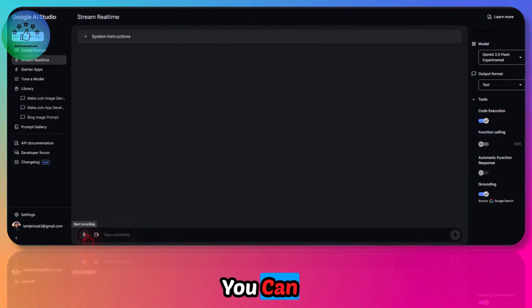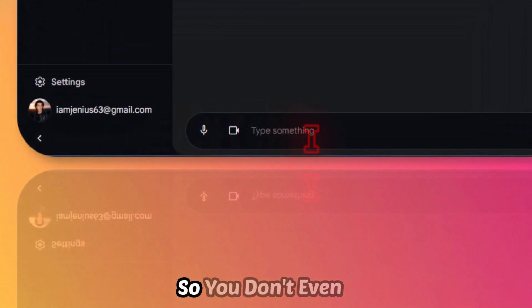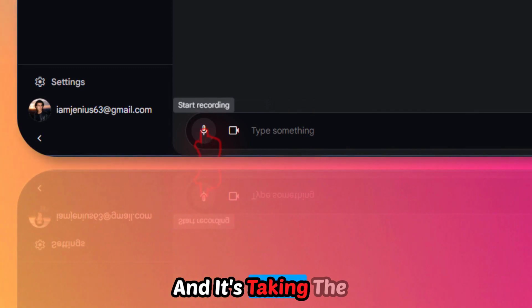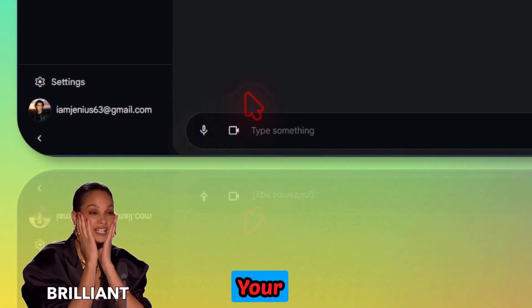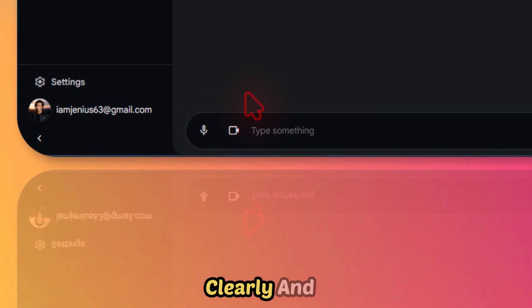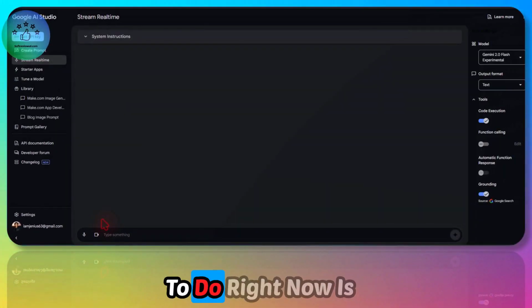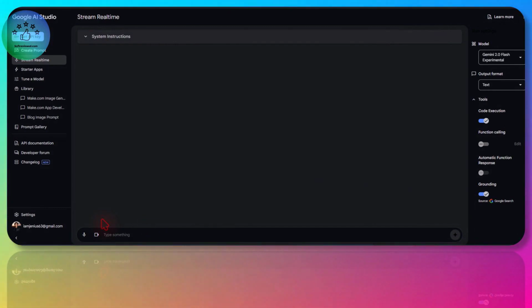Now you can use this audio recording button to ask the AI to just write content, right? So you don't even have to type it. So that's another great feature. And it's taking the audio directly, it's not transcribing it, so it can understand your wording more clearly, and provide the answers instantly. So all I am going to do right now is just give me the article that I want. For example, let's ask AI to write about the new AI thinking model that they released.